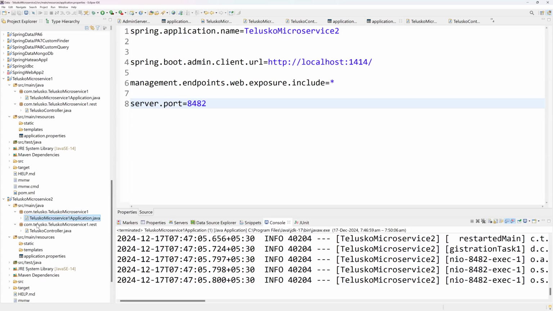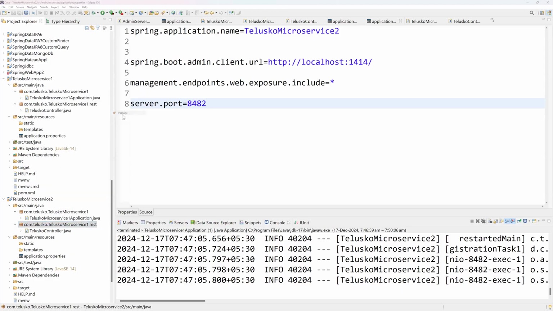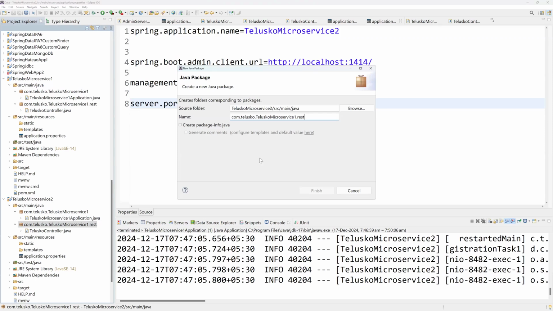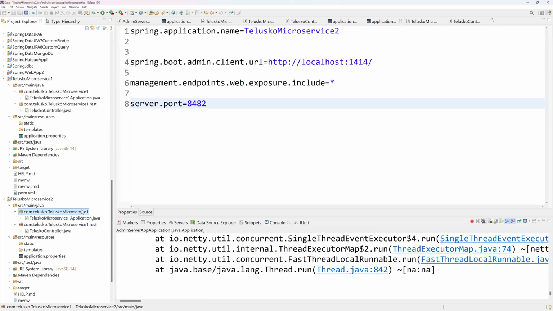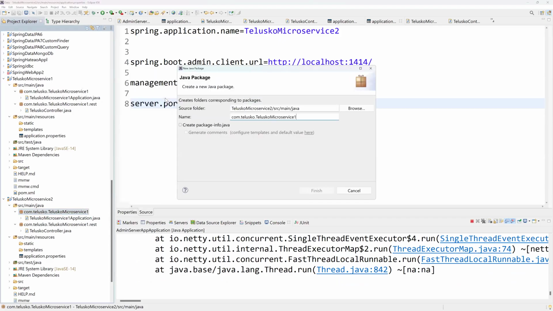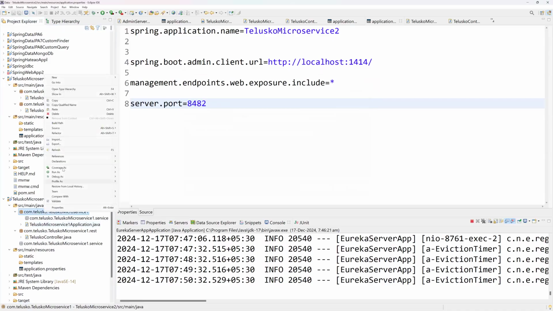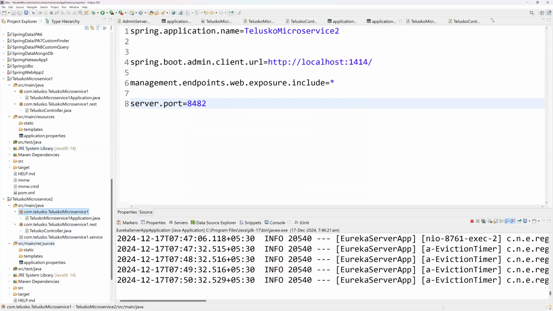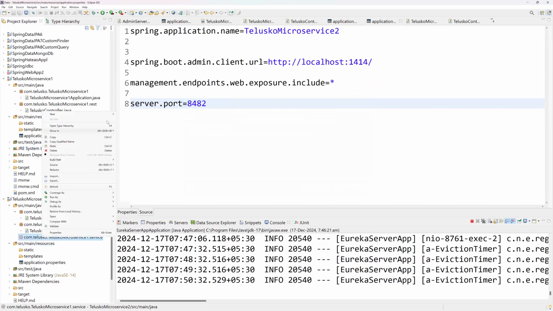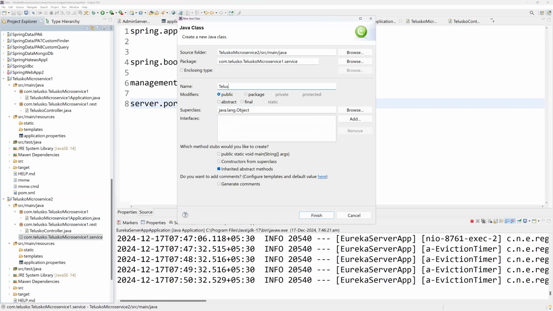In microservice number 2, guys, I'll create a service layer. Understand this part, very, very important. I'll go back here. I'll say right click, new, I'll create one package. I'll say dot service layer. This is the most important part, dear friends. Of course, let me refresh it. Here inside this, I will just go and create one class, which is maybe Telescope service.